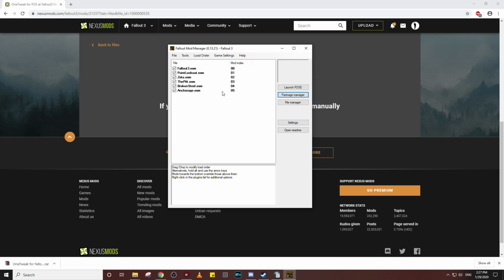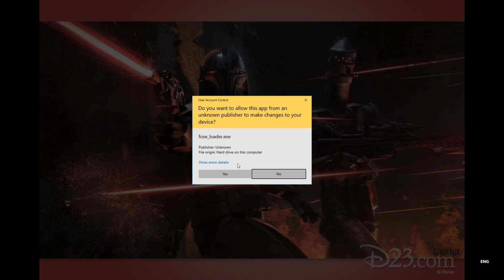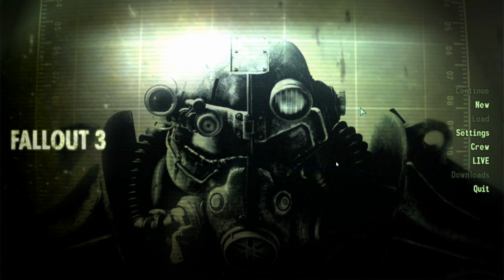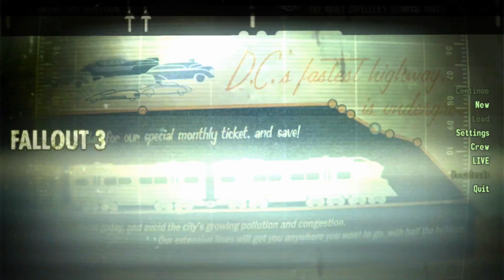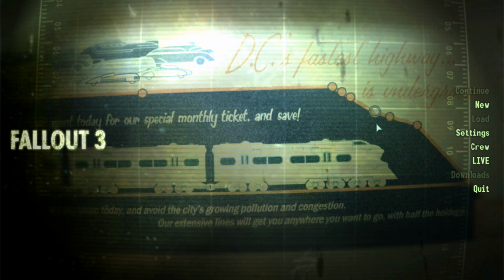And to prove that the game is actually running, you can hit Launch FOSE. Again, hit yes. And now, look at that. The border's gone away. We're in a full screen game, no problem. It's all working really well. So that's OneTweak, and that's what it does for you. It gets rid of that funky border.